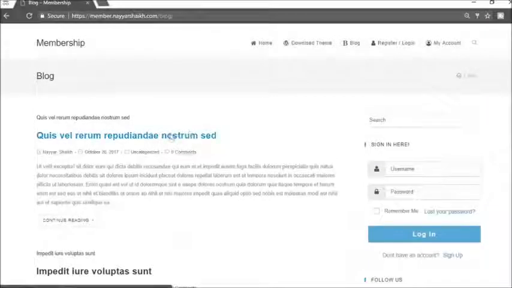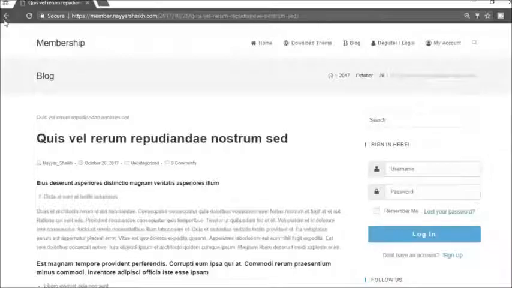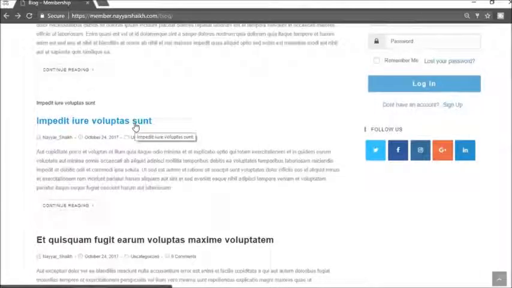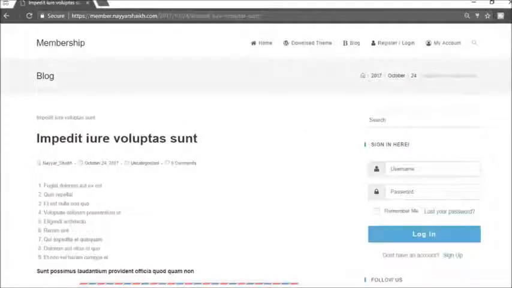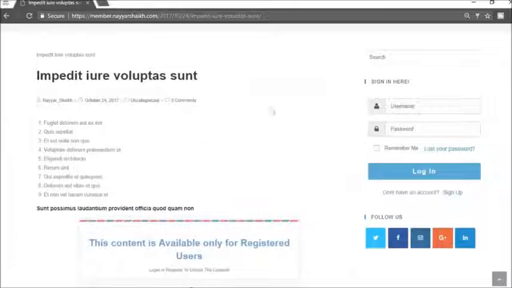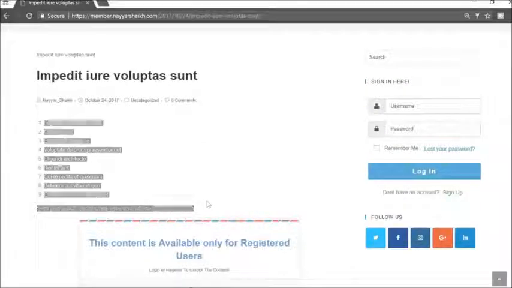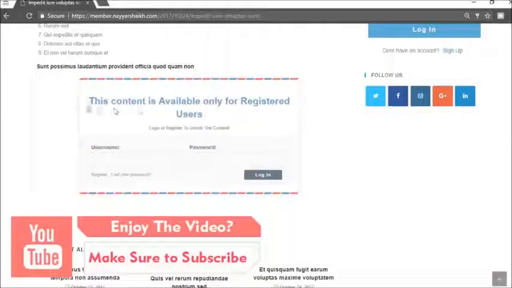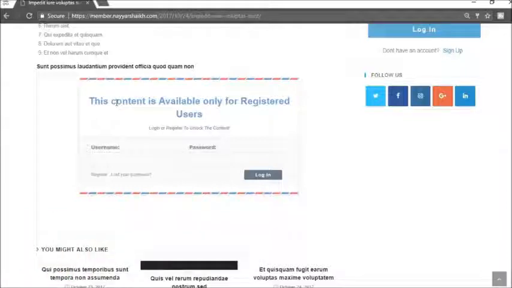So basically when we click on the first blog, we can access the complete blog, we can read the complete post. But what happens when we open a second blog? Let's click on this and let's read. As you can see over here, we have some portion of the blog and the rest of the portion is actually locked out. And it says this content is available only for registered users. So this is the basic idea of how a membership website works.